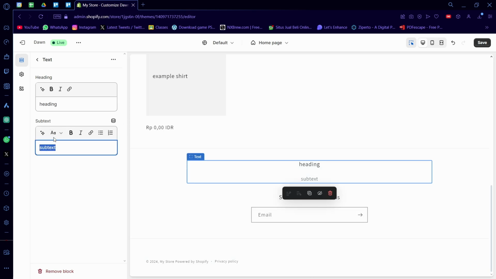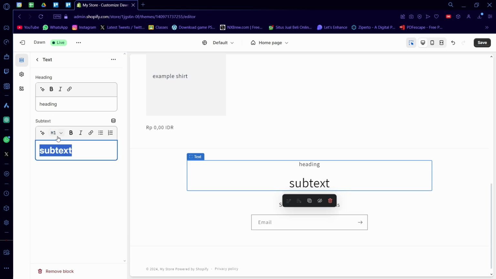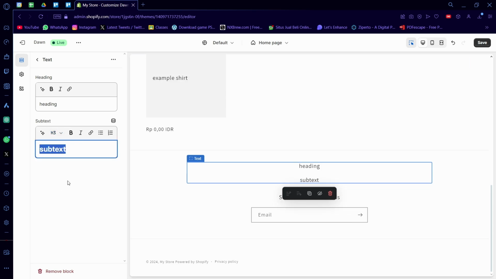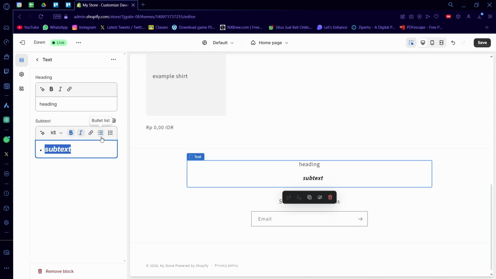For the subtext, you have a lot more options. Like you can do a paragraph here. Like you can change the heading, like H1, H6, H4, things like this. So it's kind of like the size. And you can also do bold, you can do italics, and you can also add a link. You can also do a bullet list as well.